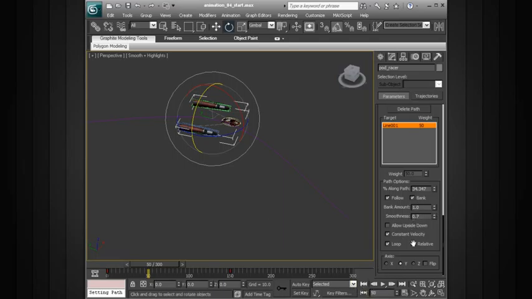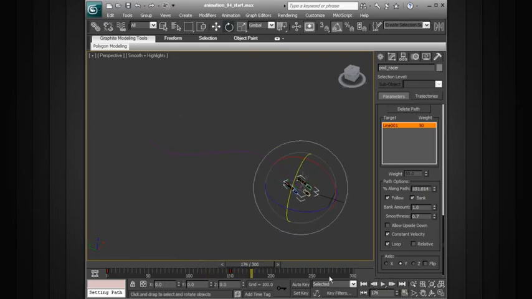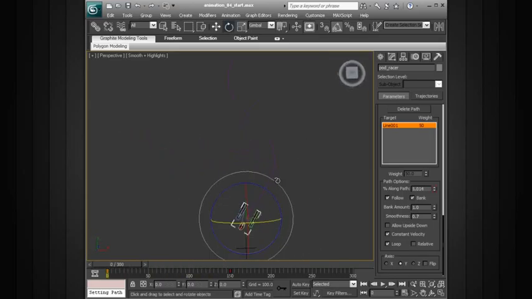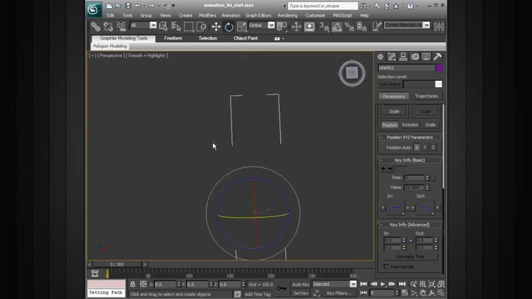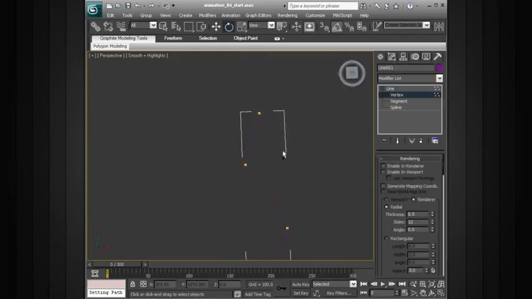We can hit play, and there we go. Beautiful. So again, we can always adjust the curve after the fact. So I think it's a little bit too abrupt. So I'll go ahead and select the curve, head over to modify, go to the vertex subobject, and kind of adjust the path a little bit more, just moving it up in the y-axis.